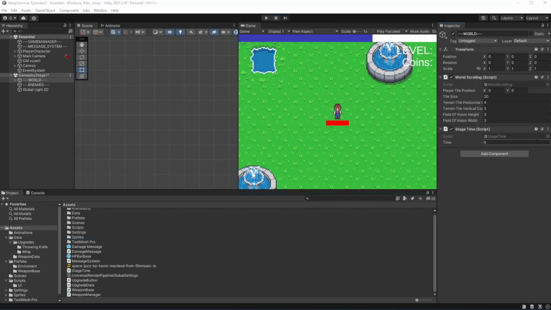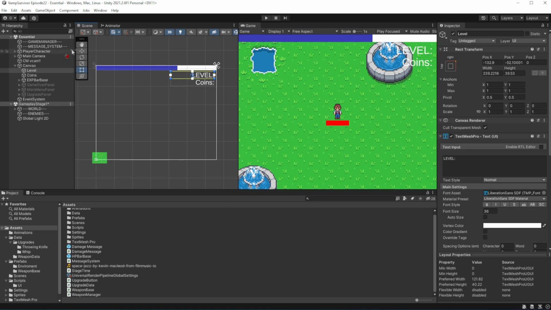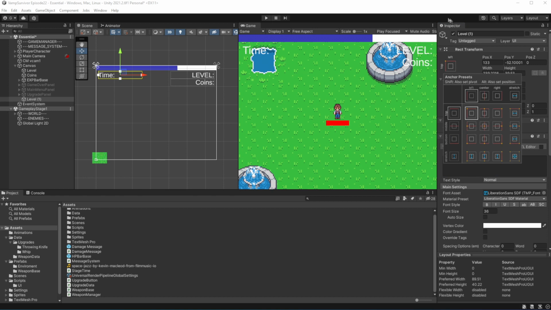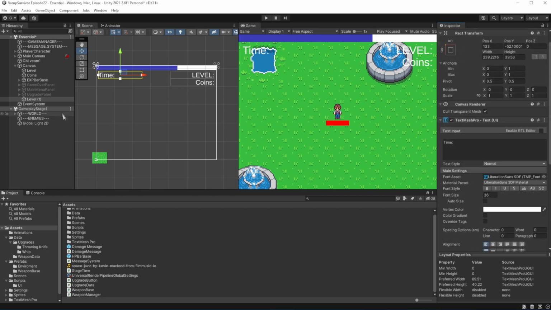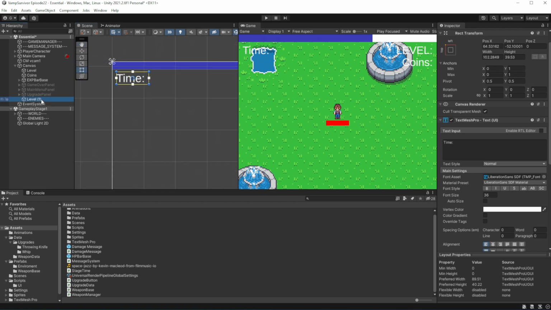Good. Let's make a timer on the screen. I will be using the label text object as a basis, so duplicate it. Move the time object somewhere on the screen you want to place it. Change the name, and make an object for the actual time numbers.